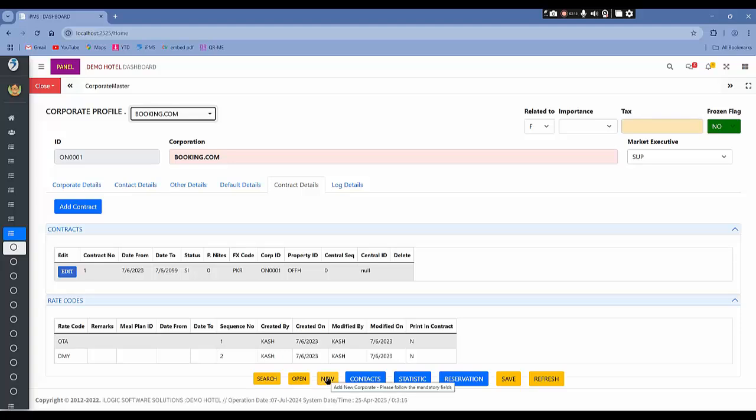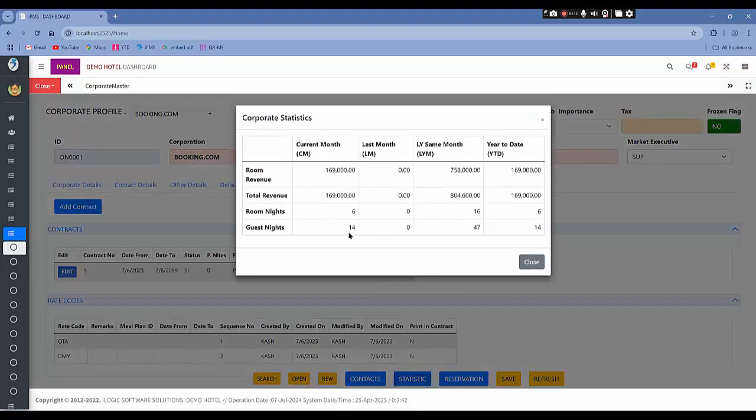In New, for sure, when you are going to make a new corporate, you will click New. It will make all fields blank, and you can fill it up as per the requirement and make the contract, and for sure those details will be updated and the corporate will be created. You can see three blue buttons: reservation details, statistical details, and contact details. If you go to statistical details, it shows how much business you got in the current month against this company, last month, last year same month, and year to date. I believe it is quite clear what other information you can easily monitor against any corporate.